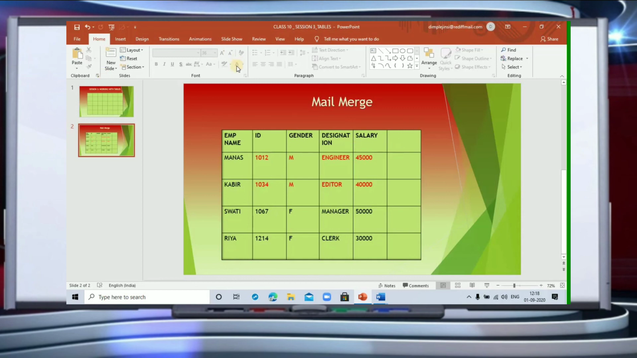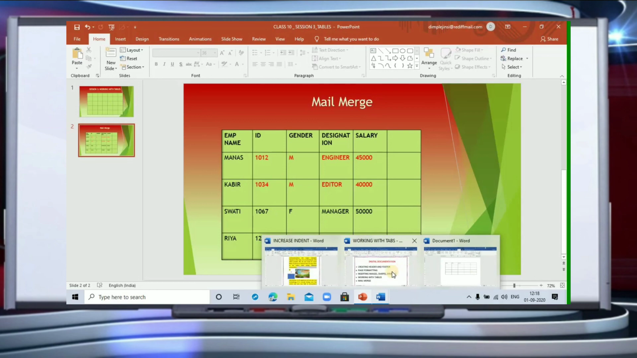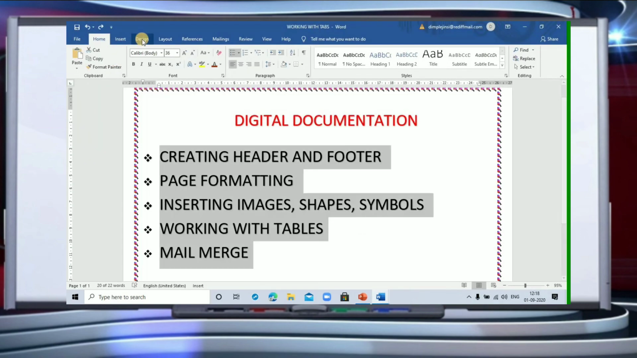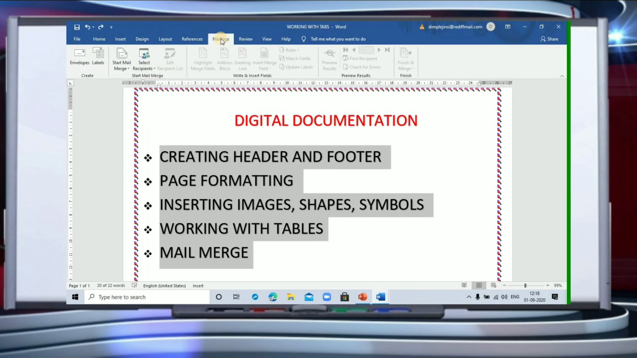So for that, where do you have to go? This is a PowerPoint right now, so I'm going to go back to the Word document. Maybe I'm going to go here and I can show it to you here, mailing. This is the mailing tab. Where do you have to go? And here you have to create a mail merge. These are the few things that you have to learn.